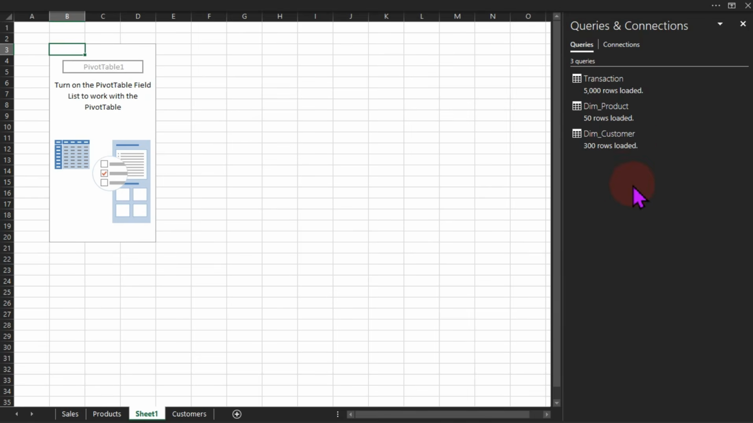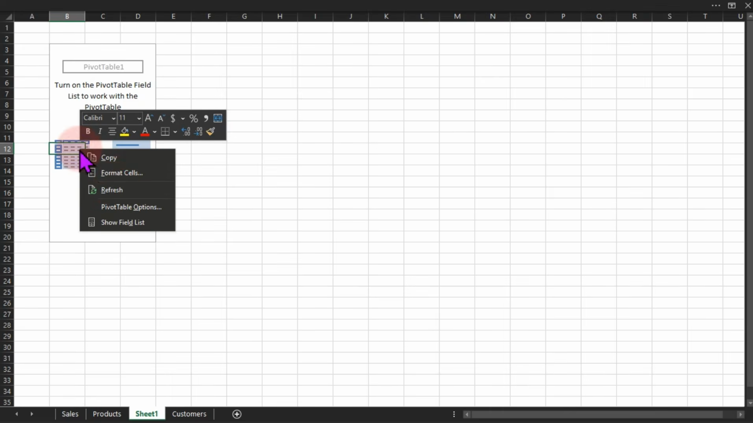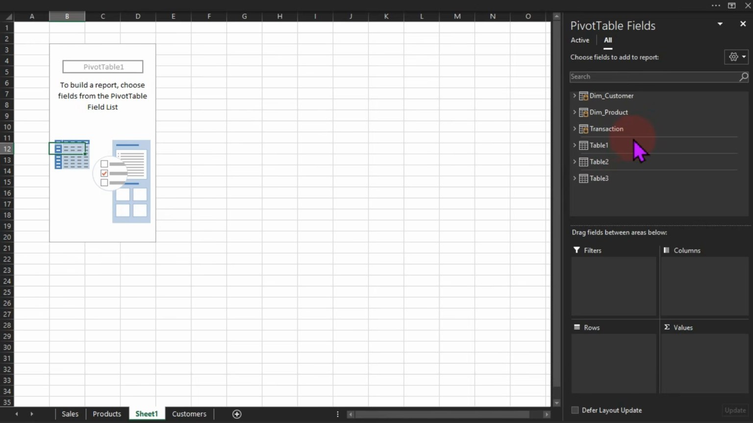So if there is no point in seeing this here, you can actually go ahead and close it. I'm going to show you how to open it back when the time comes. So click back here now, so you don't have anything to work with. What you need to do is just right click, and from here you click on Show Field List. Then here you go, you have all of this.